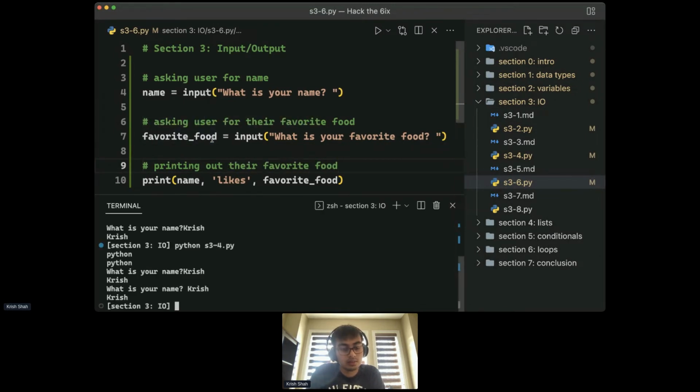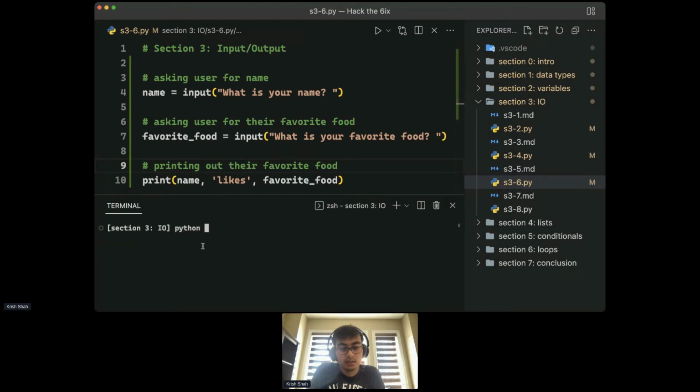Okay, so now let's see what this gives us. So I can do Python s36.py. What is your name? My name is Krish. What is your favorite food? Pizza. Krish likes pizza. And so that's how you can combine variables, input, and print everything together into one. So that's how you would do that.